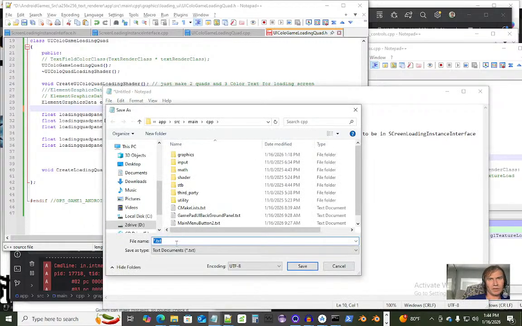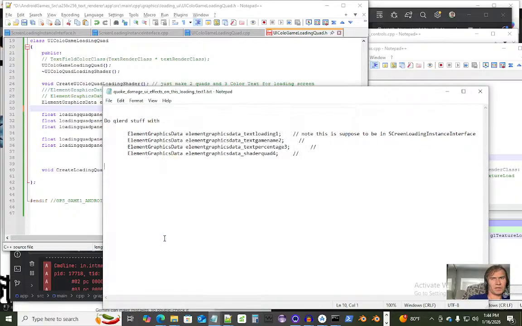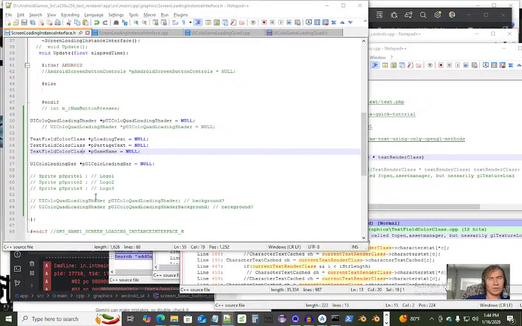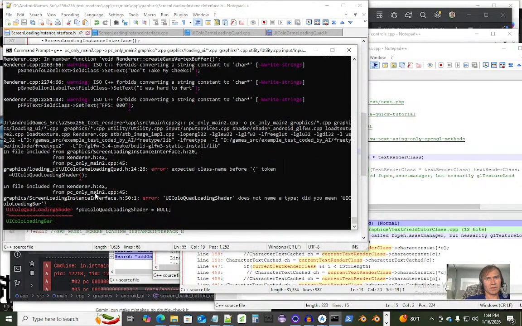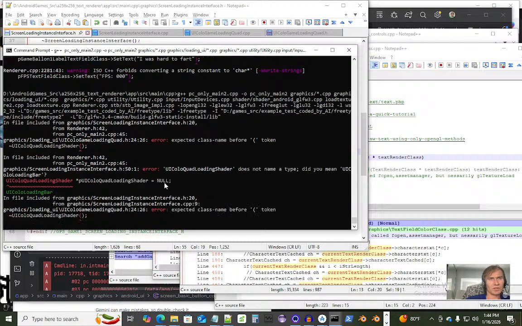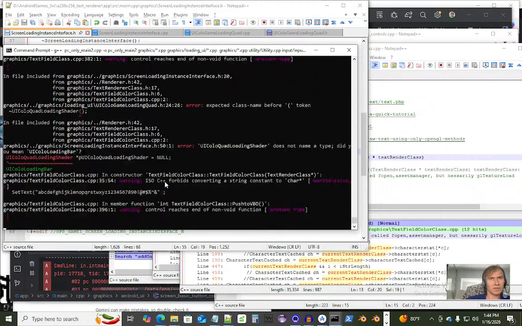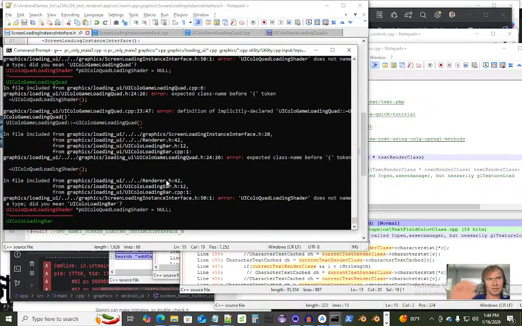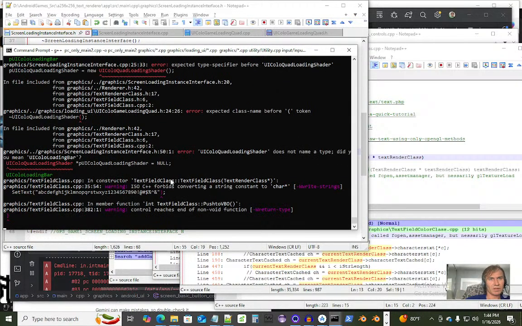Do quad wake damage, this loading text. I don't know. That would be the idea. Okay, whatever. It's just I'm trying to get rid of stuff I don't need. Because like it just, okay.